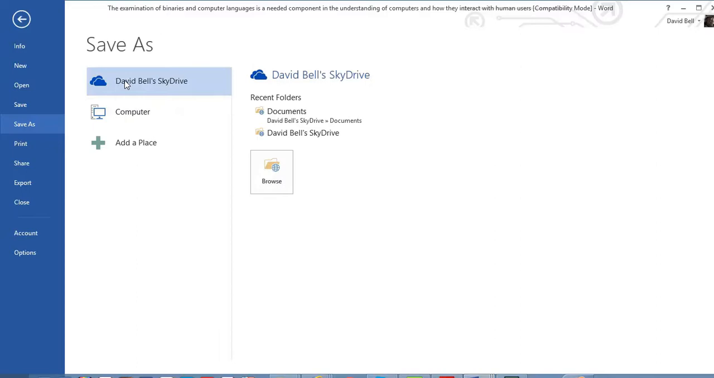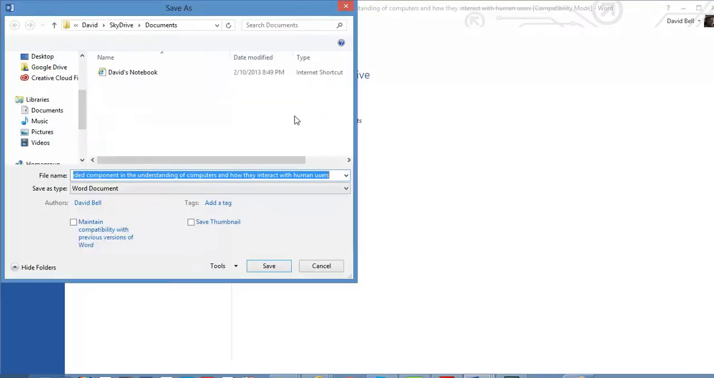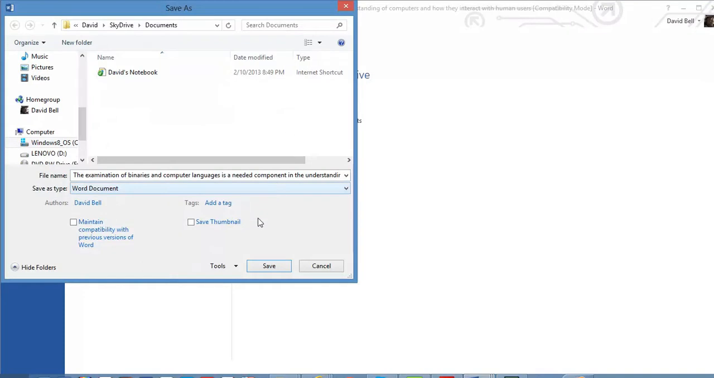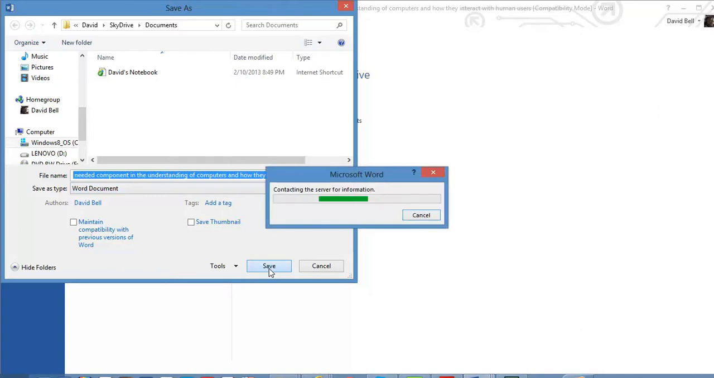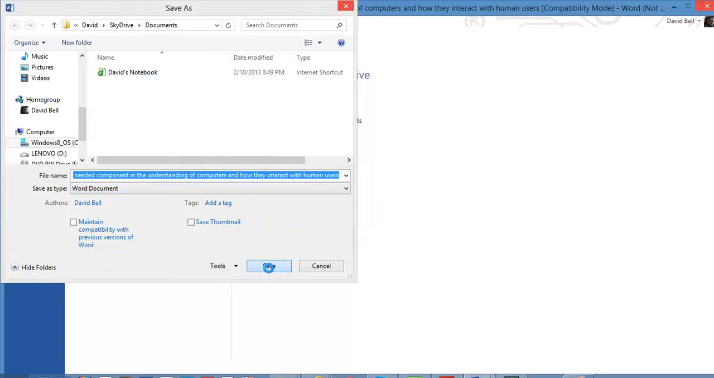Let's go ahead and open up, and we're going to save this to my SkyDrive. These are documents on my SkyDrive, and I'm going to go ahead and hit Save. If you note up here in the Save As window, it says my name, David. It says SkyDrive, and this is a document going onto my SkyDrive. I'm going to go ahead and hit Save here. Word is contacting the server for information.